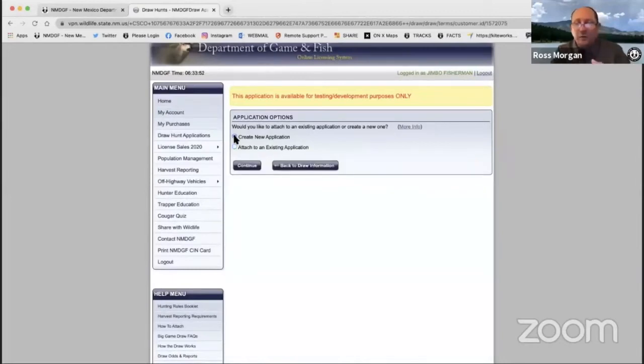And what we'll do here in a minute, this is going to be neat. I've created another account under this test mode. So once we go through here and we apply for deer, I'll go back in, log into the other account, and show you how to attach to an existing application and how it just pulls up all that information. So we're going to hit continue.